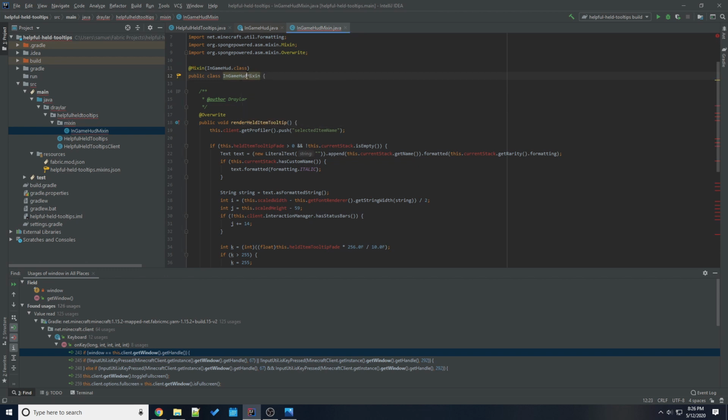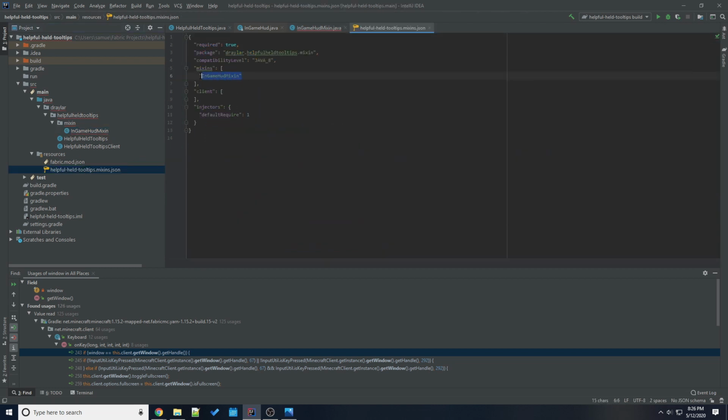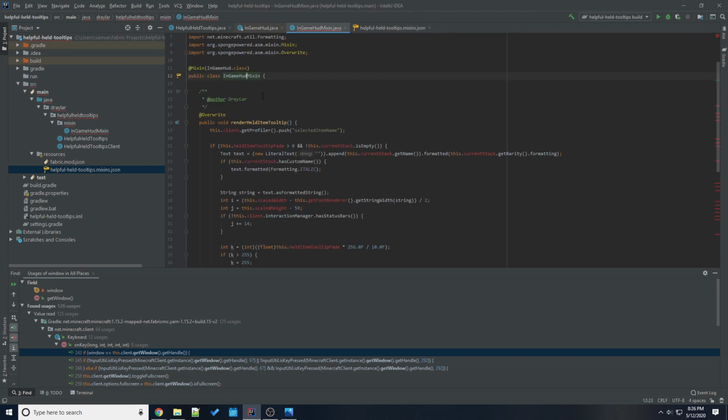I am using mcdev, so I can alt-enter over the mixin class name, which will add it to my mixin config, which is right over here, but it doesn't add it to the client section, so I'm just going to change that myself so it doesn't crash on servers if anyone is... Well, if anyone does that, I hope they don't.